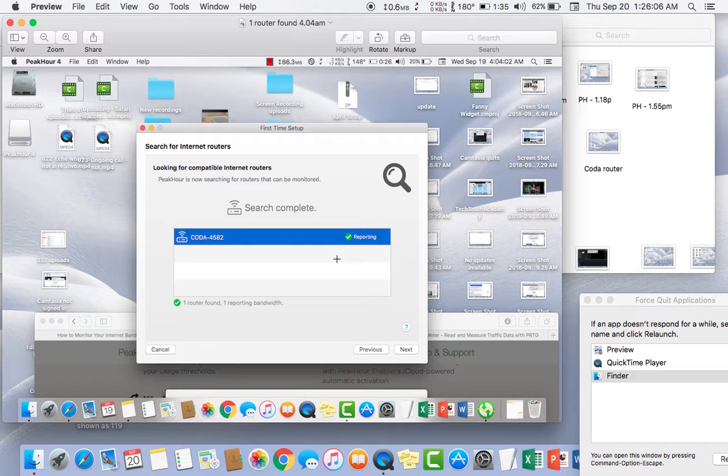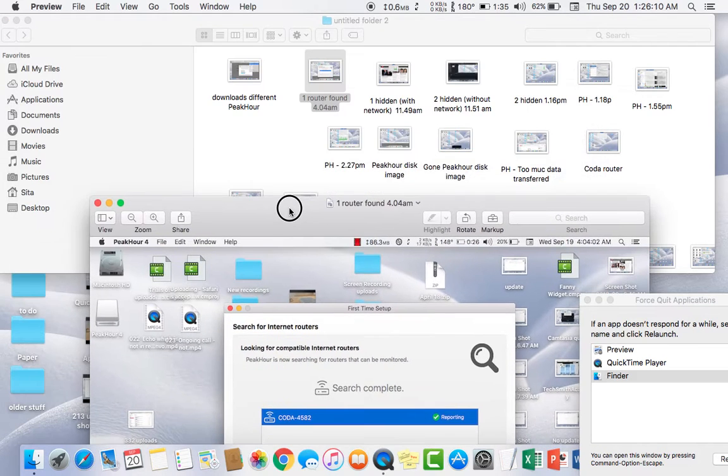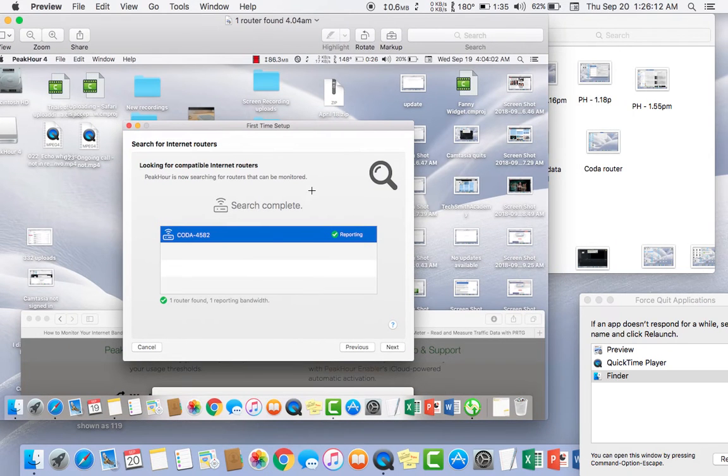When I ran the program, Peak Hour, this is what it found. CODA 4582 as my router. That is not true. Search complete, it found that as my router. I do not have that as my router.